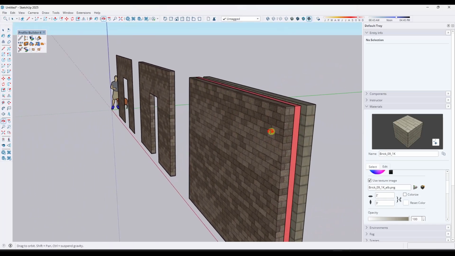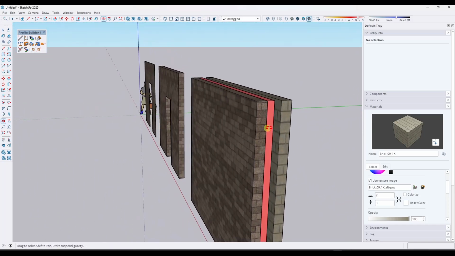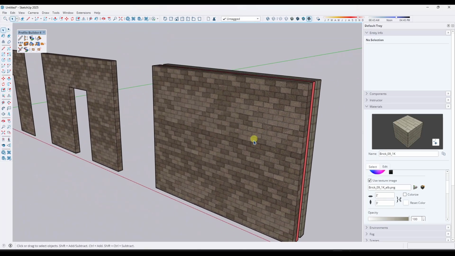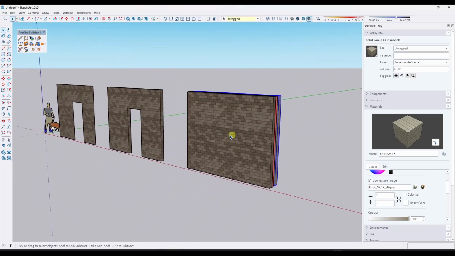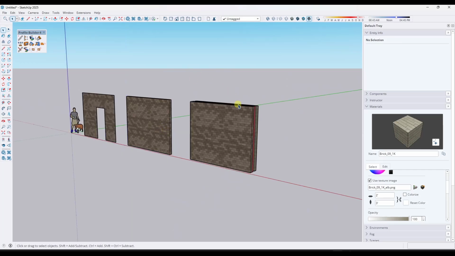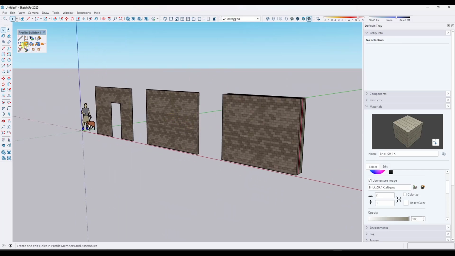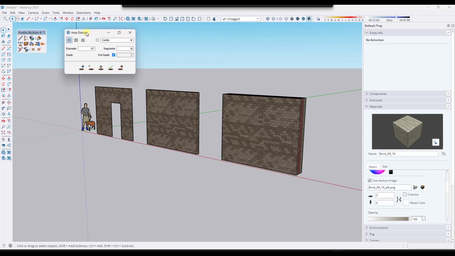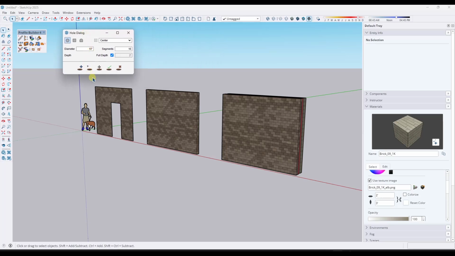And if you ever deal with walls that have multiple thicknesses like this, it just becomes a lot, because you would have to draw a rectangle and pull through each one of these groups in order to get that opening to show up. Now, Profile Builder has a tool that allows you to do this a lot easier. It's called the hole dialog. If you click on it, it's going to pop up a little window that looks like this, and this gives you the ability to create holes in your SketchUp model.